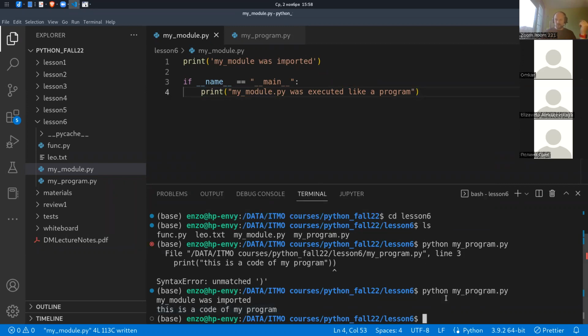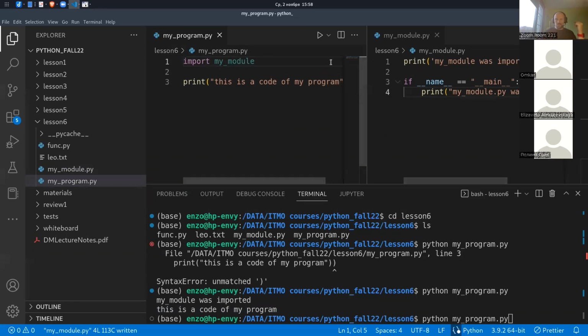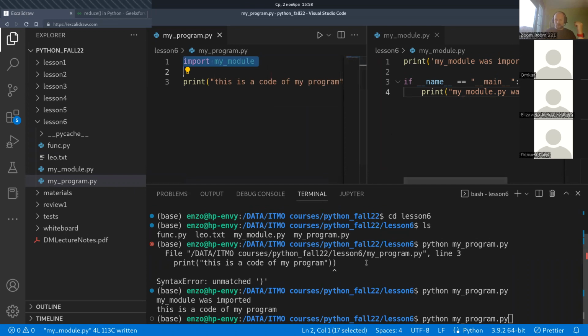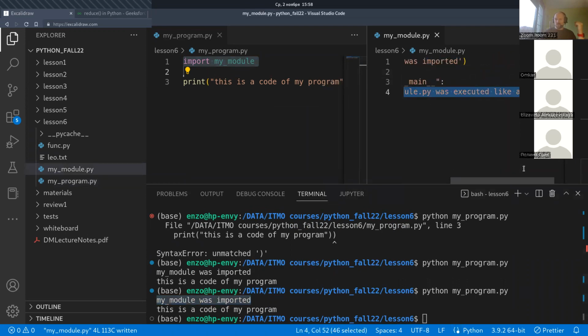So once again, we run my program.py. So this is my program and this is my module. In the program we have the import, and in return, my module was imported. So only this code was executed, and this code was not executed because the name variable here will not be main.